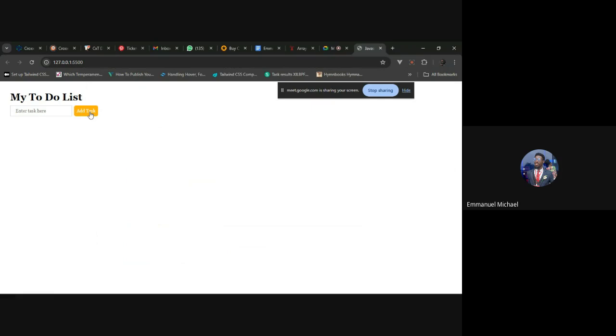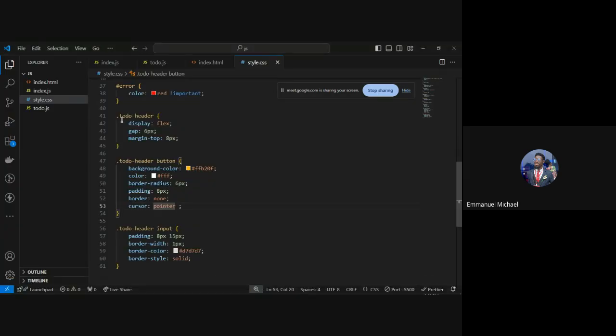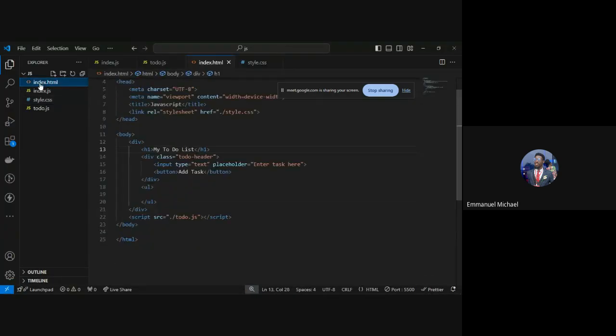Okay, cool. So what we're trying to achieve here is to show that we can type in what we want, say buy yam, and we can click on add task, and it adds this particular activity to our to-do list. And then there is going to be a remove button at the end to say, okay, I've done this particular task, I want to remove it. So that is what we are aiming at achieving. So let's see how we can make that work. But first of all, let's do a simulation.